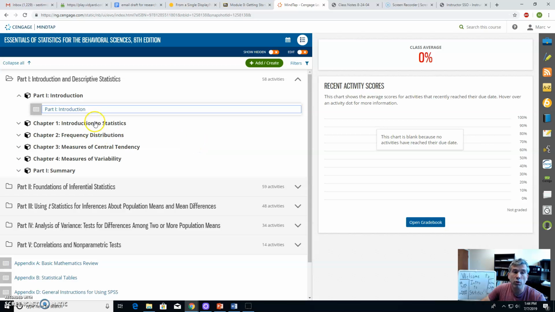Most of what we're going to be doing, of course, though, is our different chapters. So again, the syllabus will tell you which chapters correspond to which modules. Make sure you check that because these parts don't directly match with our units. They do in part 1, and then after that, it breaks down a little bit differently. So let's look at chapter 1 here.